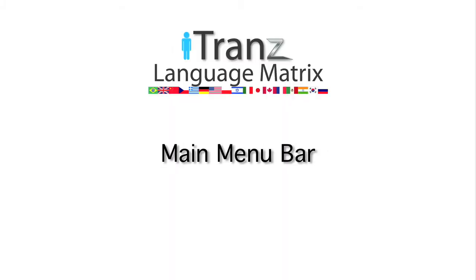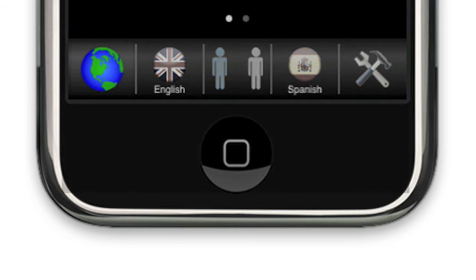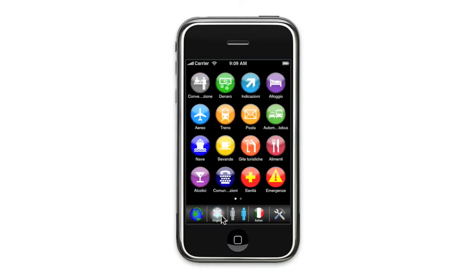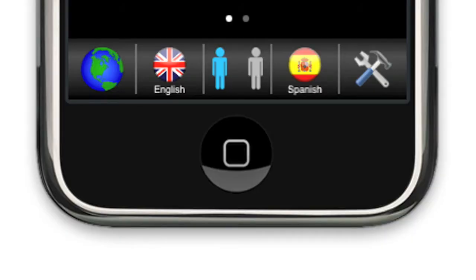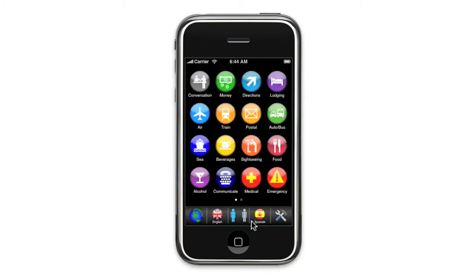Now let's take a closer look at the main menu bar. The globe button on the far left takes you back to the main language menu. The button on the far right is the settings button, which we will discuss later. The From and To language buttons take you to the category screens for that language. These buttons provide a fast and easy way to switch between the two languages. But one of the most unique features of the iTranz software is this innovative Blue Men button. You'll notice that as I switch between the two languages, the color of the blue men switches as well, showing you which language is being displayed.